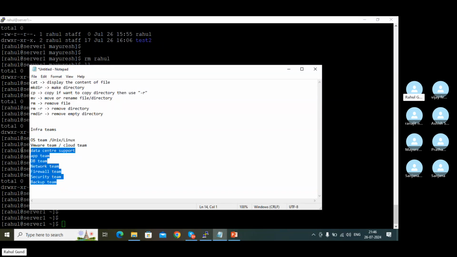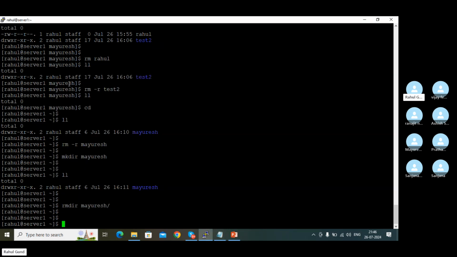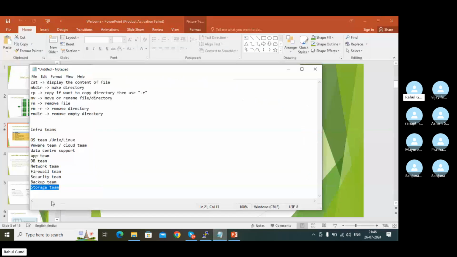Okay, so there are this many infra teams. There are many more, like the storage team. The storage team will provide disks to your server. Suppose you want a 1 TB disk added to this server, then it should go through the storage team. Fine, so there are this many teams you have to work with. Okay, fine, Ashish.